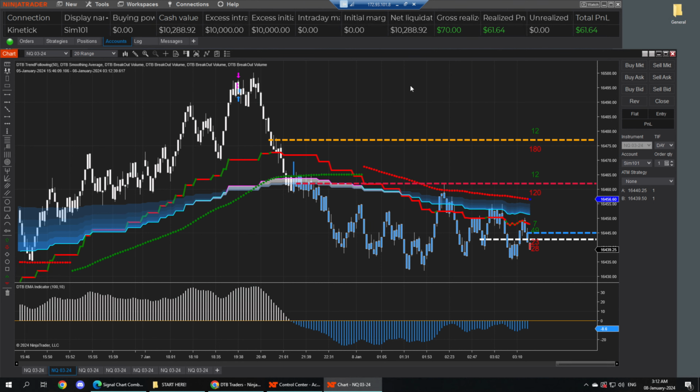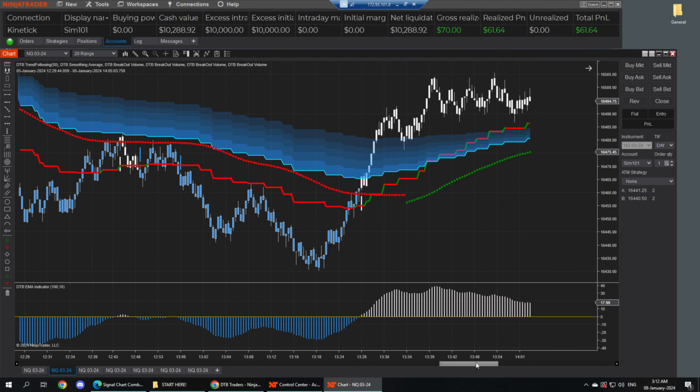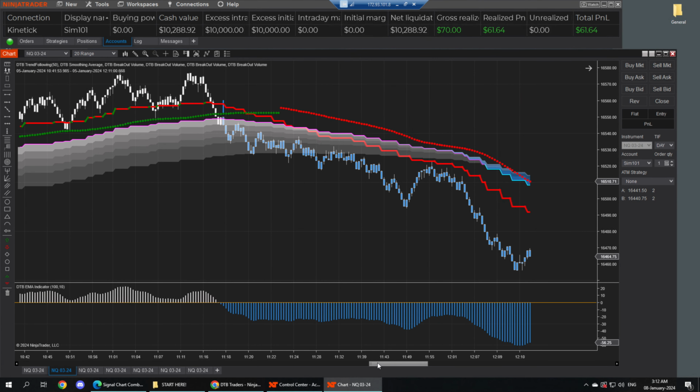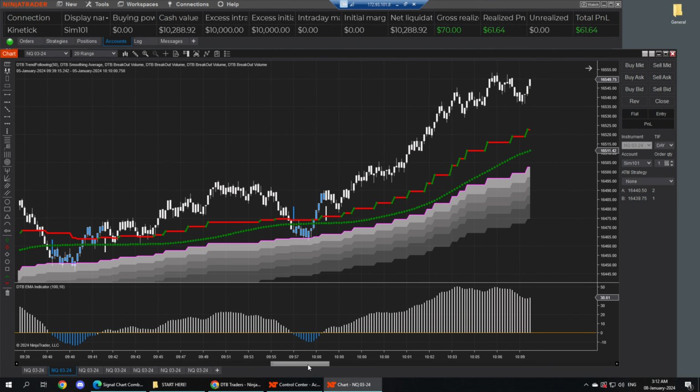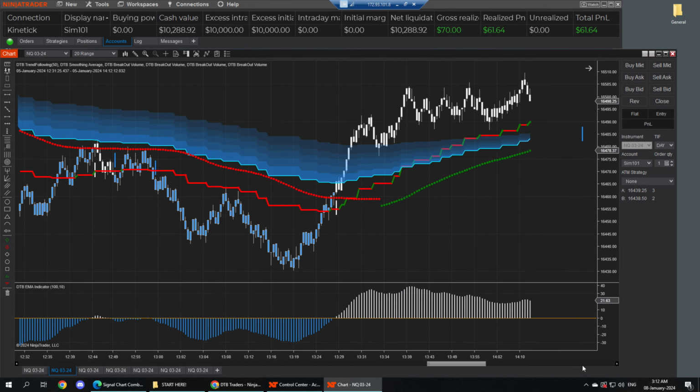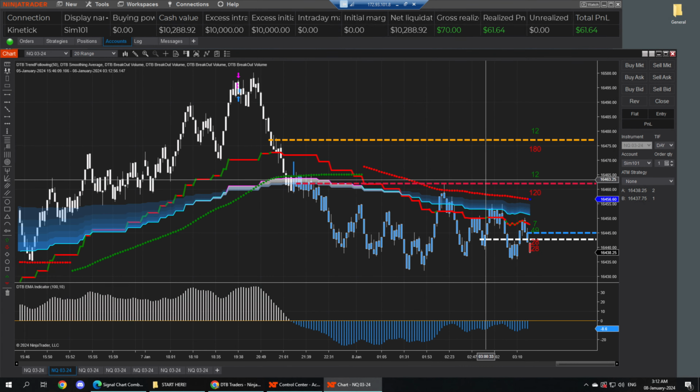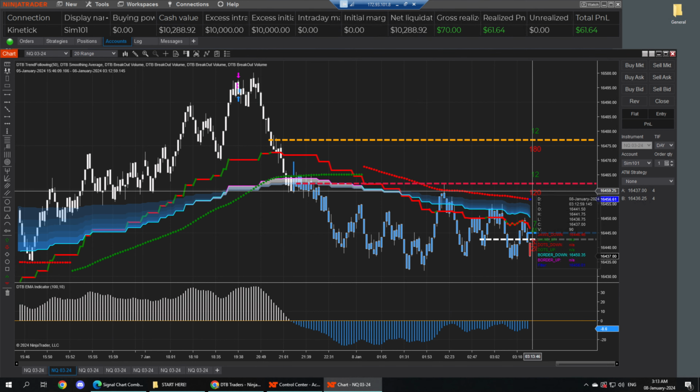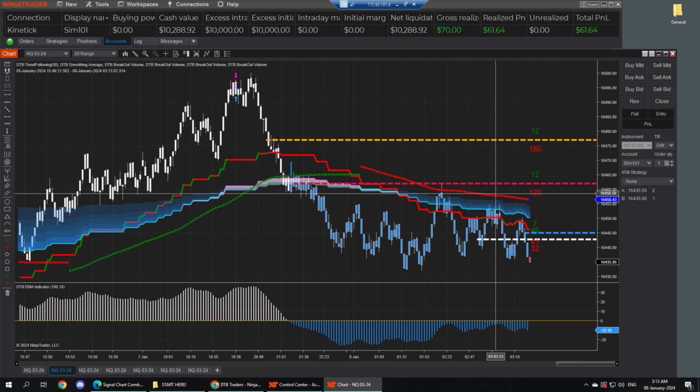So really, really awesome to use. Imagine just having a setup like this where I can confidently enter positions based on what I'm seeing on the chart. And nothing is being repainted here. Everything you're seeing here is happening bar by bar, which is really, really incredible.